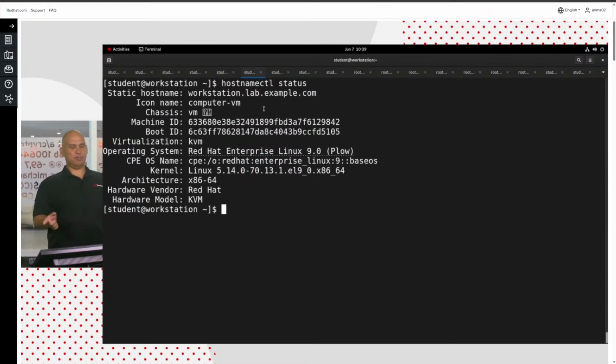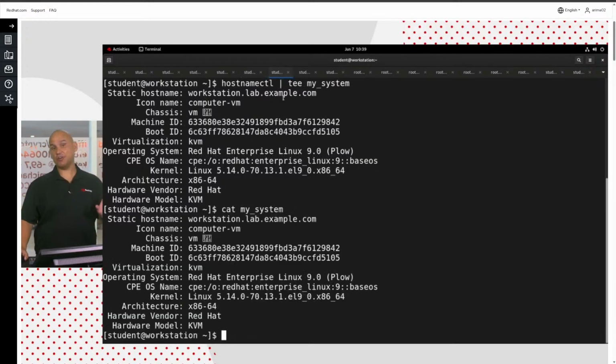Now, here's a cool example. I'm going to use the hostnamectl status command to show the properties of the current system. So we have things like the static hostname, the icon, the machine ID, the boot ID, and all other interesting bits of information. And what I want to do right now is use a pipeline. So I'm using the hostnamectl command, and I have a pipe symbol.